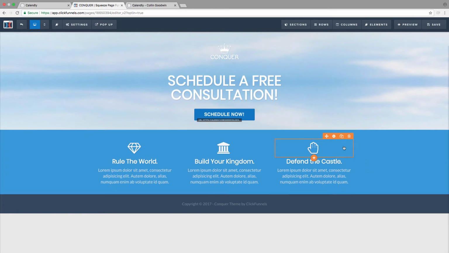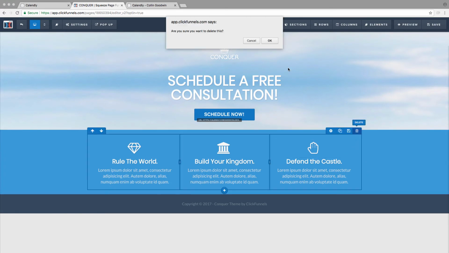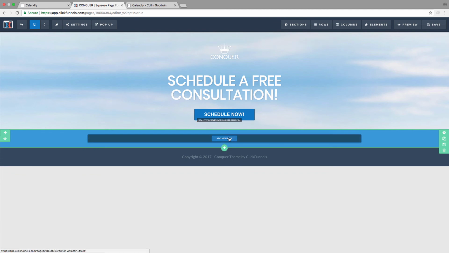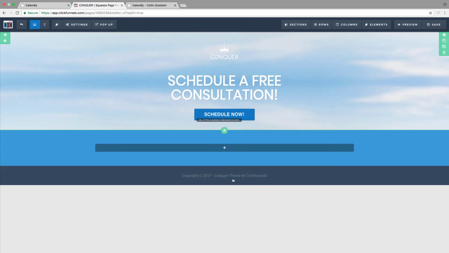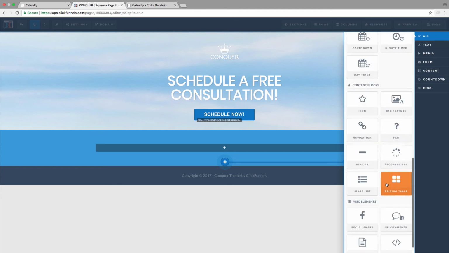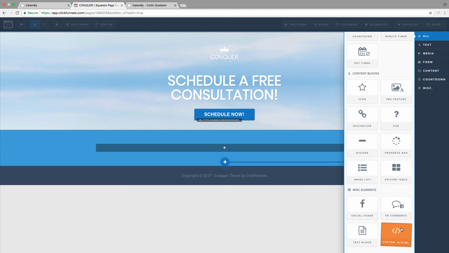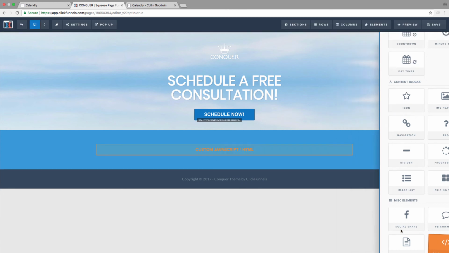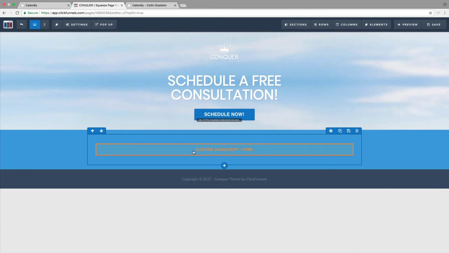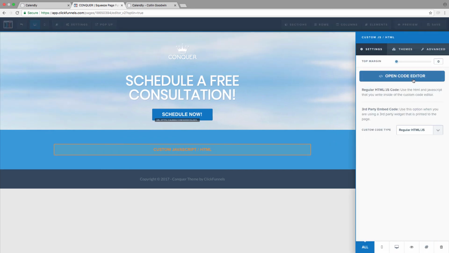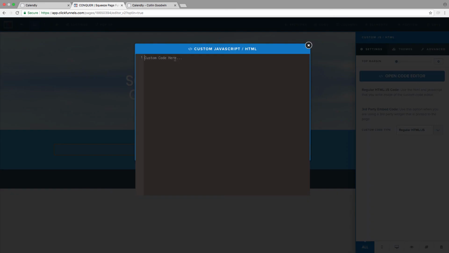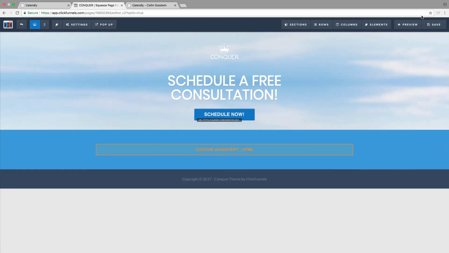Now on my squeeze page, I'm going to delete this. I'm going to go ahead and add a single column. I'm going to add a new element, and this time I'm going to select the custom JavaScript HTML element. Okay, so now you can see that's added to the squeeze page. All I'm going to do is I'm going to edit the settings. I'm going to open the code editor, and I'm simply going to paste this code right here. Boom. I'm going to save that.